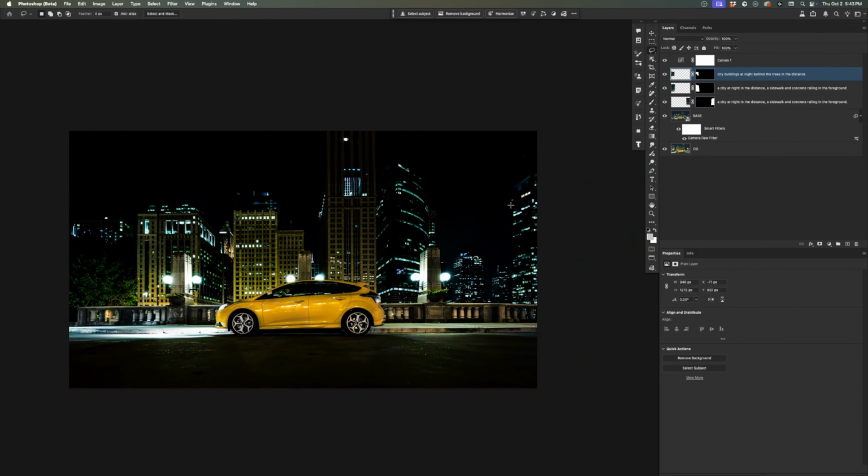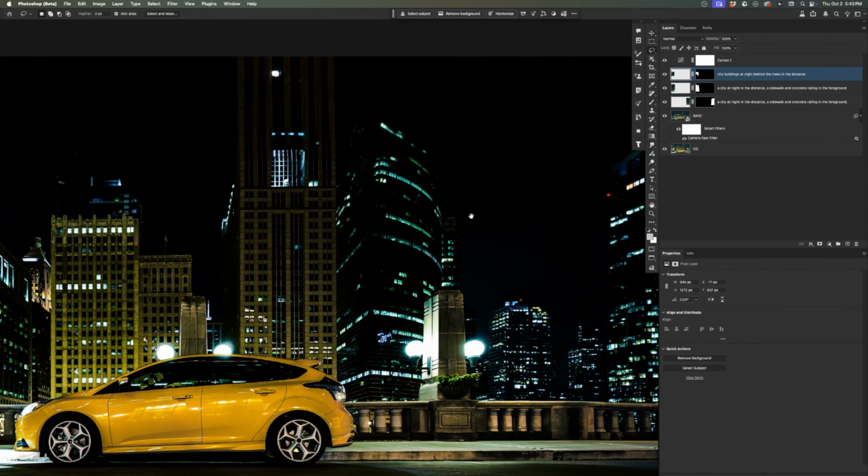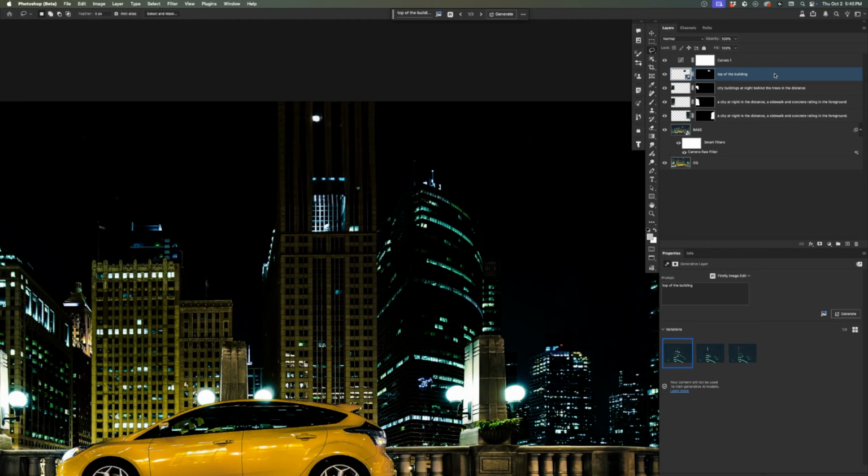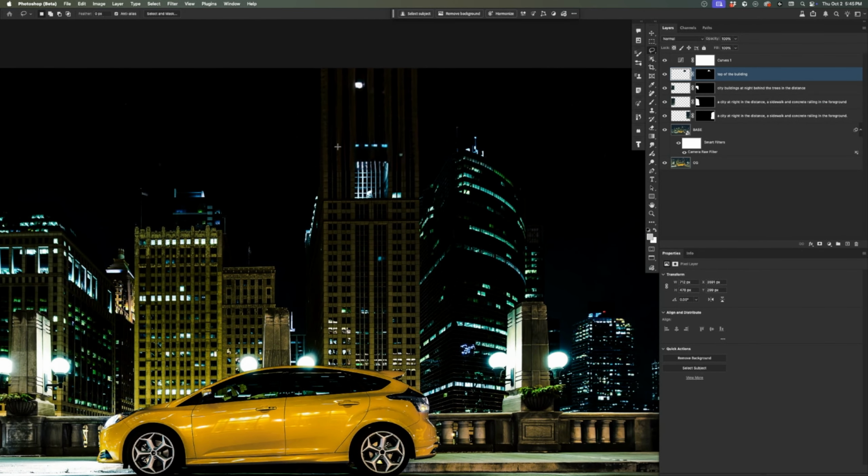Let's see what else I can take care of here. Yeah, this came out a little funky. I'm just gonna see if I can just get it to fix that. Cool, I'll go with that. This got tall and weird. I do not want that.